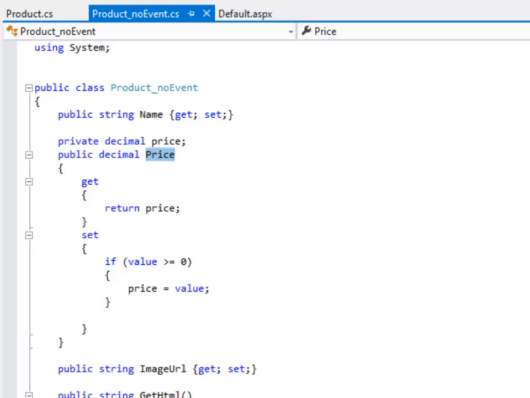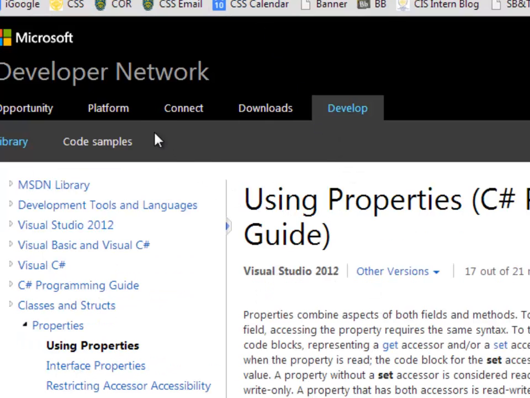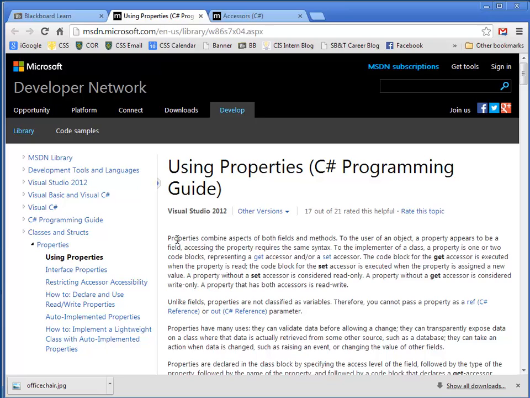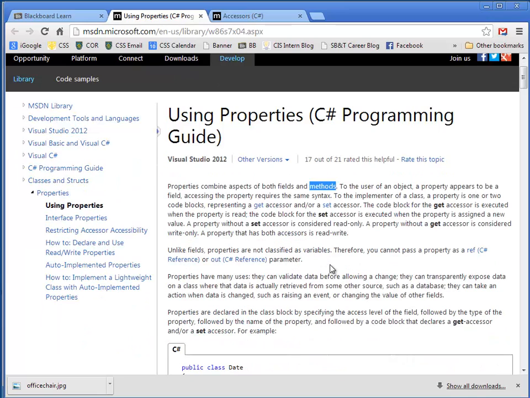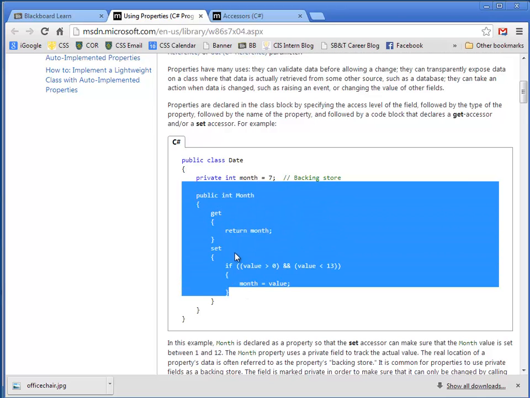Let me jump back to Microsoft. They have a pretty good description and view of this under their MSDN site, and I'll post this to the Blackboard. They have a page on using properties in C#. They talk about these accessor classes, and they're changing what we used to call an attribute. They're now using the idea of a property. It combines both aspects of a field or attribute and a method, because it includes the get and set. And again, they look at the same thing here, a simple month as part of a date.